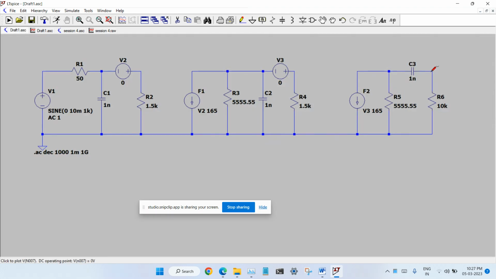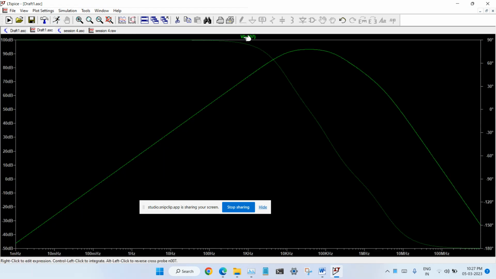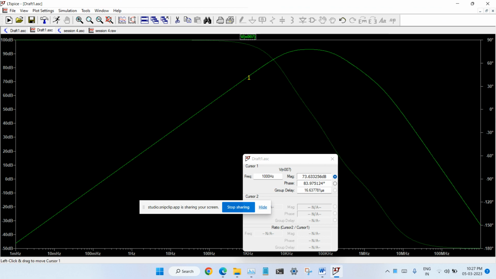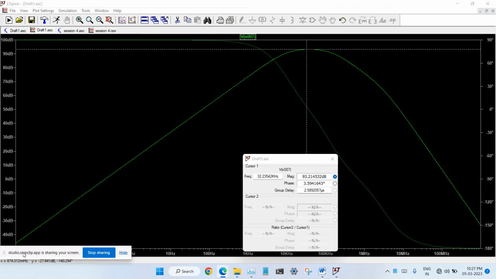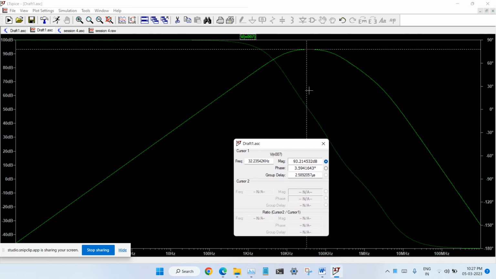We keep the scope here so that we can find the voltage that is asked in the question. The scope is placed here. Now we can look at the graph. Let me change this to the side. Here we can see the values. The maximum value that we get is around 93.23 decibel. Here we can see the magnitude.